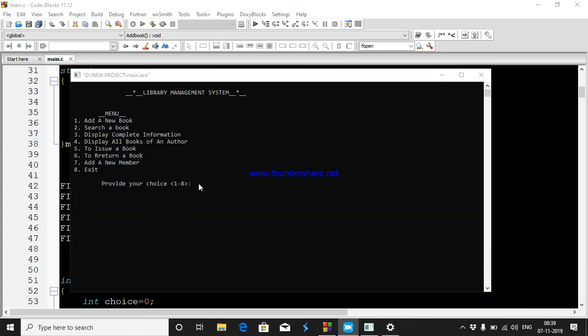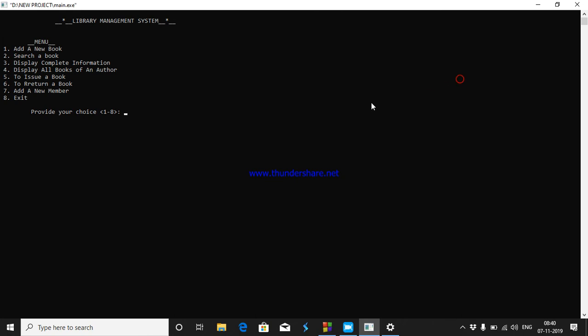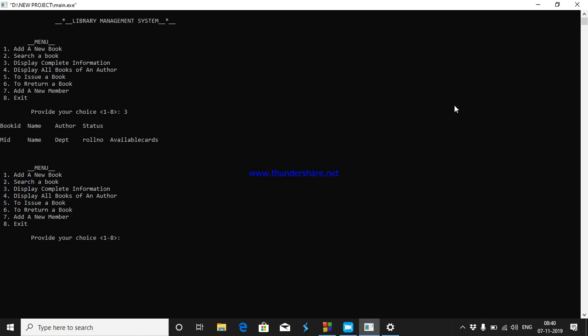The output of our program is as follows, which we have displayed. Library management system, we have given a menu to select the choices from these 8. We have 8 choices: add a new book, search book, display a complete information, display all books of an author, to issue a book from library, to return a book from a library, to add a new member. Then first we display, then there is no book and member in the library.